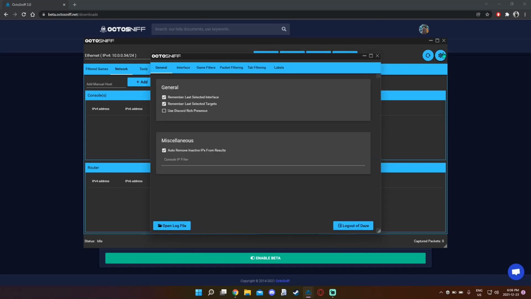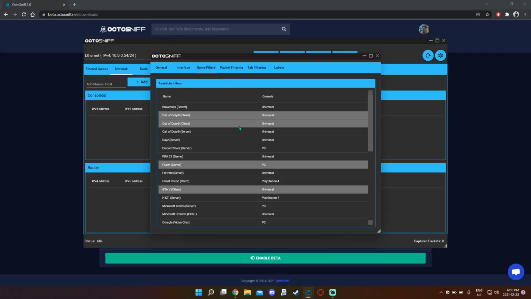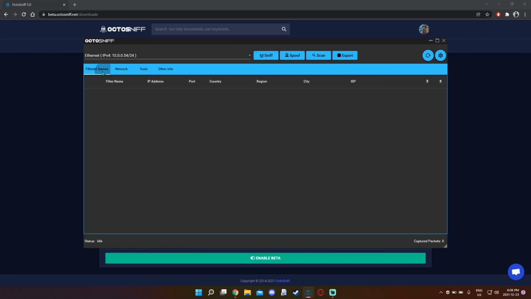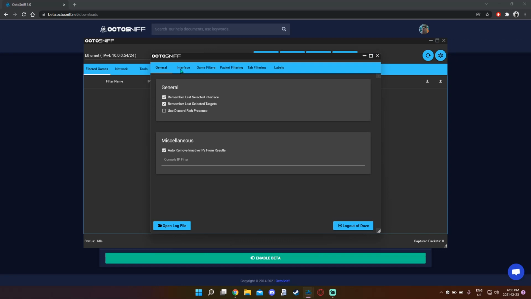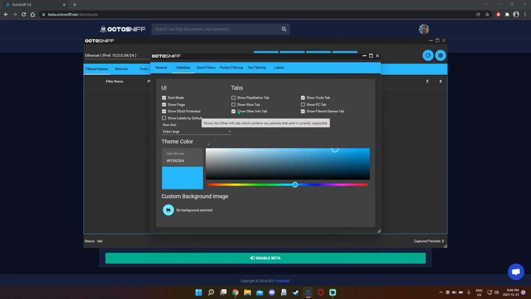You can also head over to your settings, and over here in game filters, select the games that you'd like to use. In my case, I have Call of Duty, FiveM, GTA, so on. These game filters will make your IP show in filtered games right over here. Your tabs could be a little rearranged or looking different. I disabled some and enabled some, and you want to make sure that other info is enabled right here.